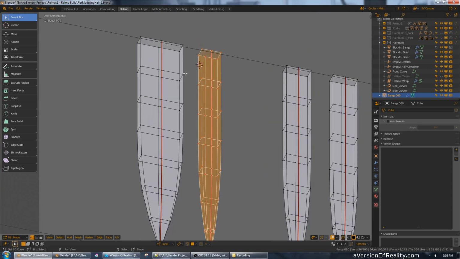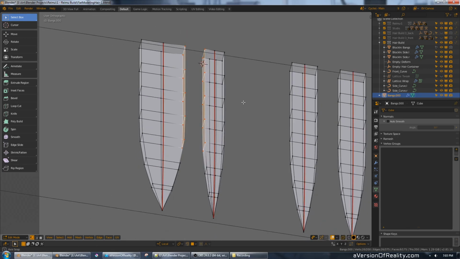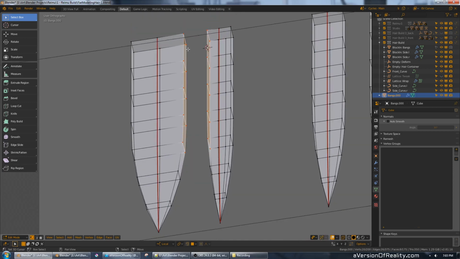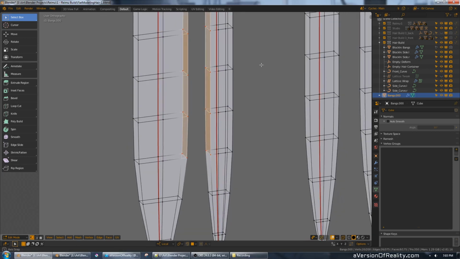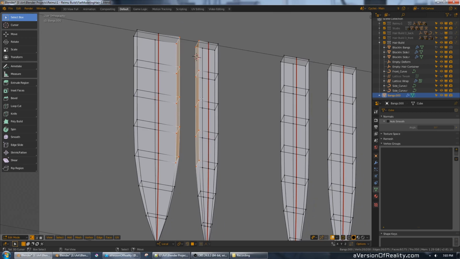The tool we'll be using to join these together is the bridge command. There's a couple different versions of it, as there's a base version and a loop tools version. I don't think it really matters which one you use. What bridge does is it takes two selected faces or sets of faces and joins them together. You have to have the same number of vertices in each selection.